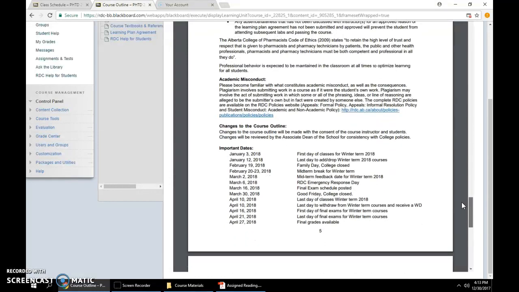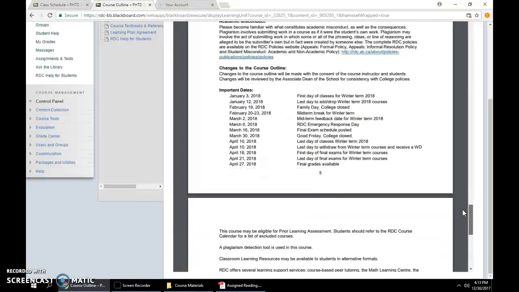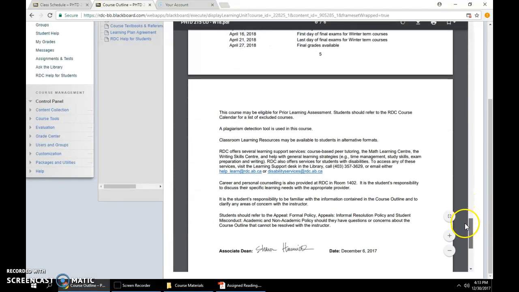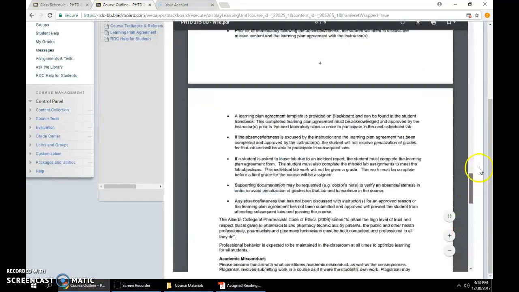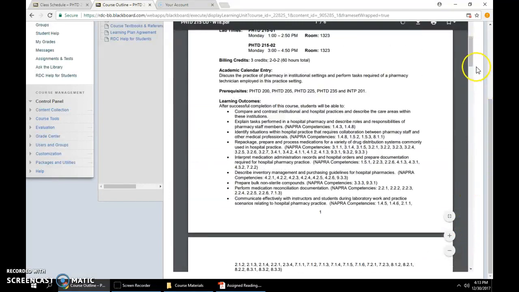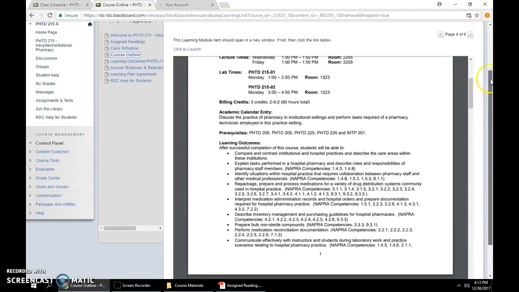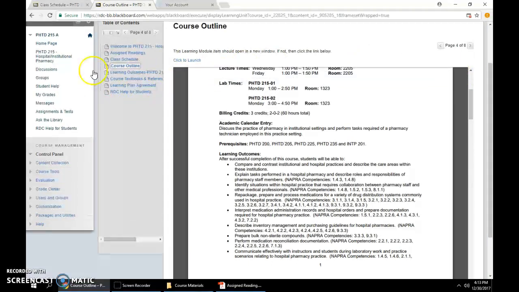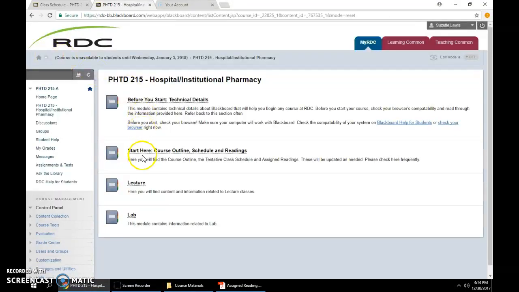So the important dates, again, information is posted there about dates, so on and so forth. What else is there? I think that is it for the course outline. You'll find the learning plan agreement is posted here as well. So you'll want to reference back to this pretty often. Go back to the main tab.